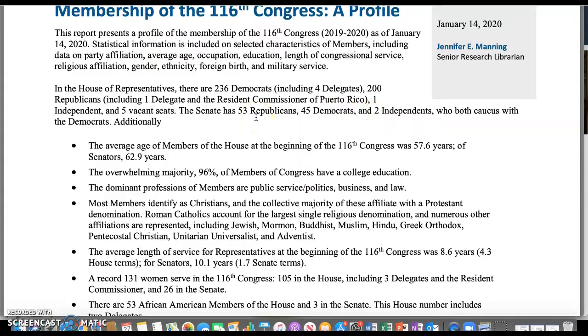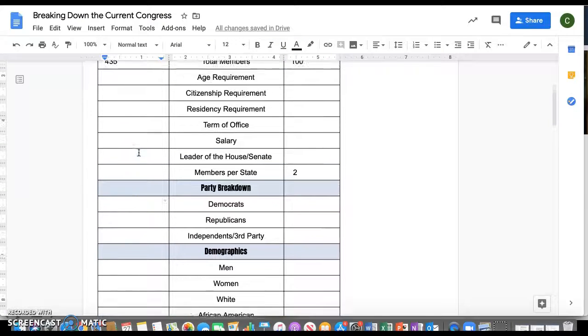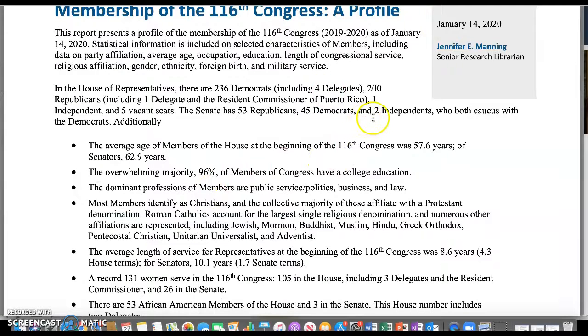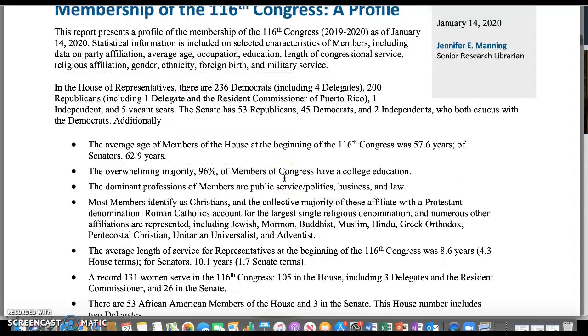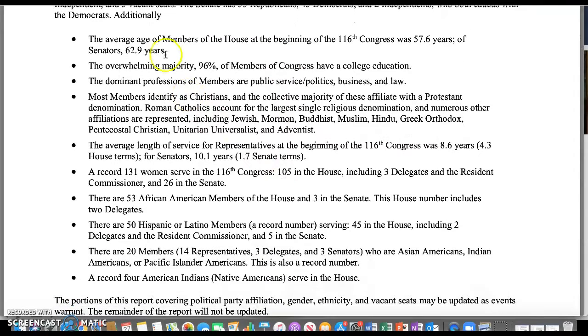All right, and so I would go back to my web page, to the activity where it was, and I would put that there's 236 Democrats in the House. And then whatever it was for the Senate, you can read it and you can fill that out. And then there's a question talking about age. What's the average age? You can find that here.